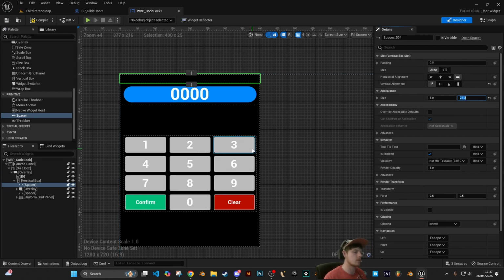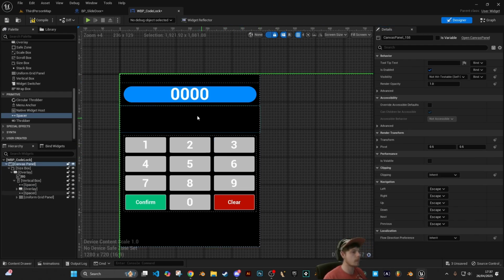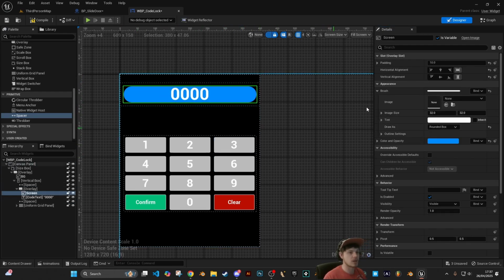Maybe 25. Let's keep it a little bit uniform. Obviously, you can change the size of your screen, add some more padding, do other stuff. But really, that's pretty much it for the visual aspect of it. Now, when it comes to the buttons, this is where it starts to get a little bit tedious again.